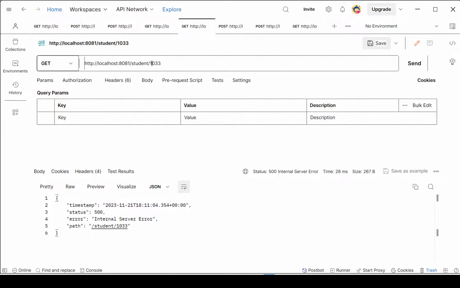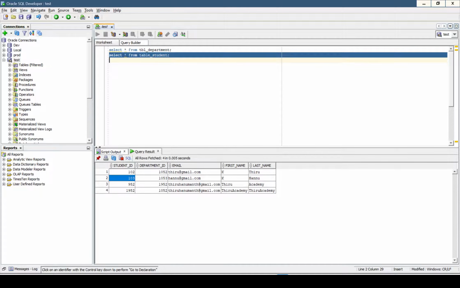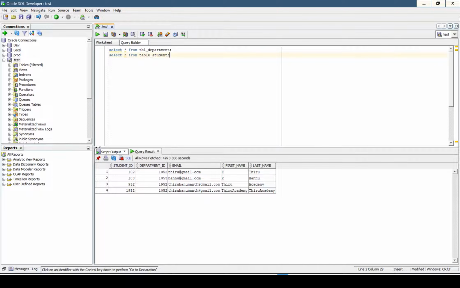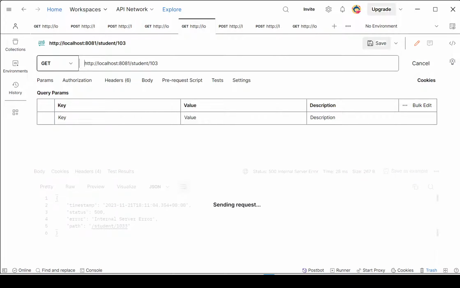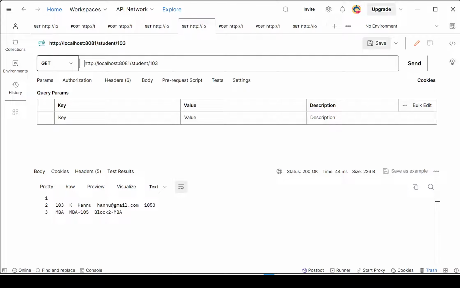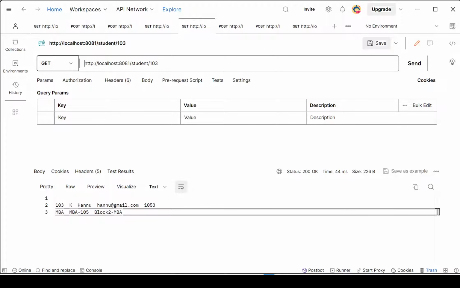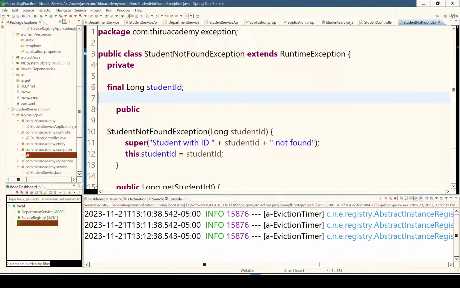We'll verify whether this ID is available or not in the student table. Wait, table underscore student. Here is the student ID. The student ID is not available. We'll see 103. See how we will get the data. Here we are getting that data, right? Like this, we need to provide that value. Whenever we get a not found exception, we need to handle that exception. Here I have written the student not found exception class.